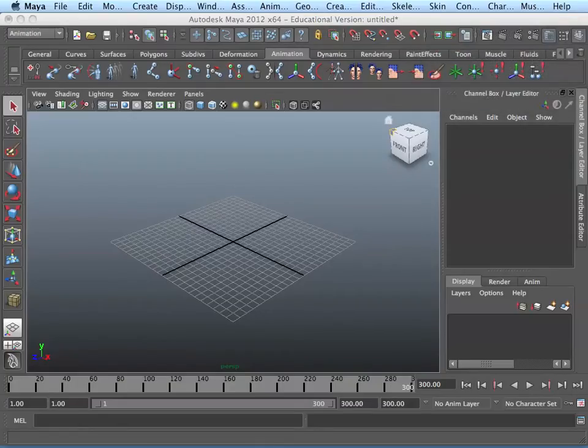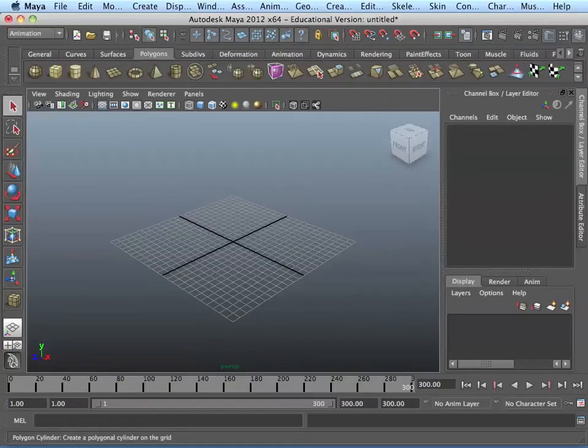To start out with, I'm just going to make a simple box. By doing that, I'm going on just the polygons tab here and just dragging a box.